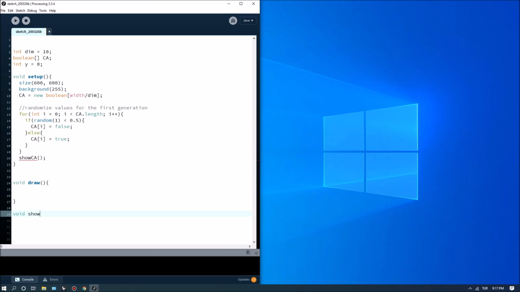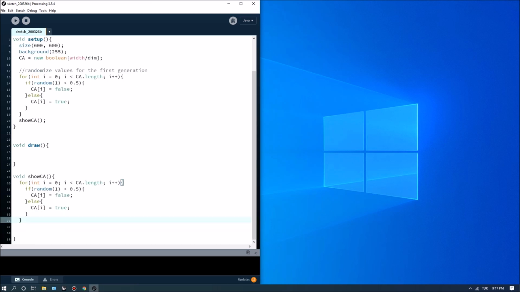So I've defined the showCellularAutomata function. We don't need any input here. And inside of this, basically what I want to do is go through the list and visualize the cells. So I can simply copy this for loop here and paste it. And what I want to do is, rather than checking with a random variable, check the state of the cell, because we already assigned it something. So if it's true, I want to do something here.